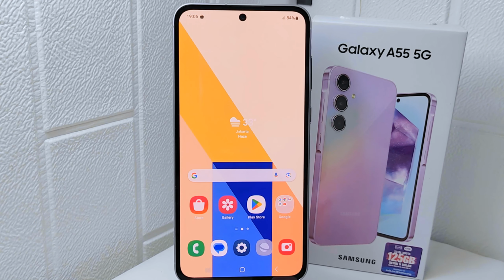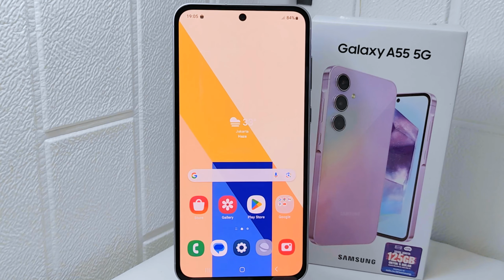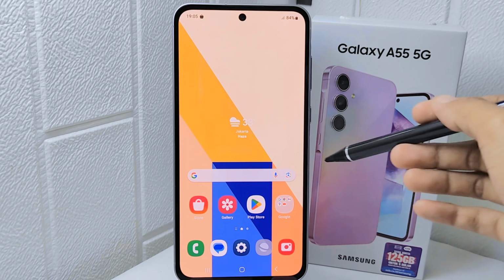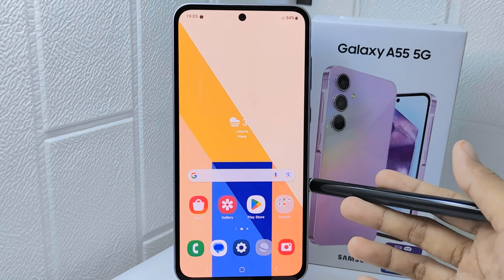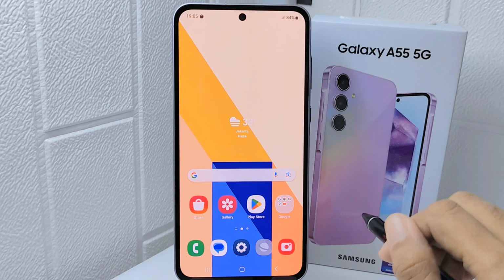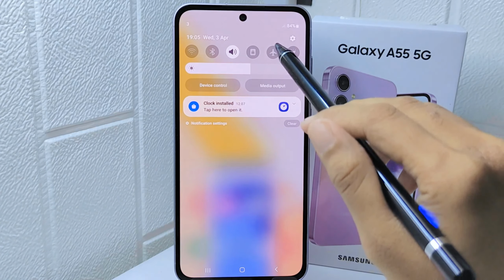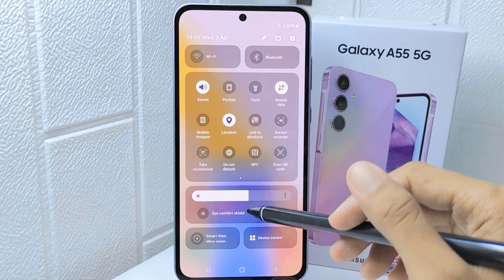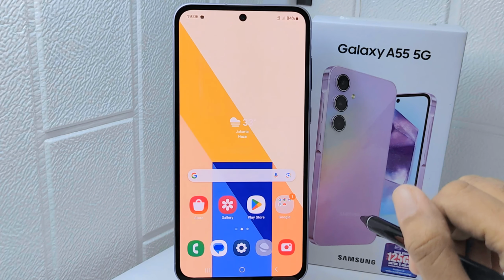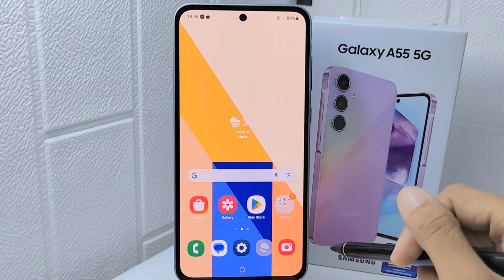Okay, hello everyone. Here I want to provide a tutorial on how to turn off auto update on Play Store on Samsung Galaxy A55 5G device. Knowing how to turn off auto update on the Play Store gives you more control over when applications are updated on your device. It allows you to manage data usage, ensure app stability, and prevent unwanted changes or features introduced by new updates. So, how to do that? Let's go to the tutorial.